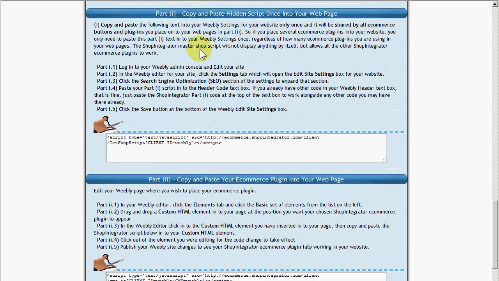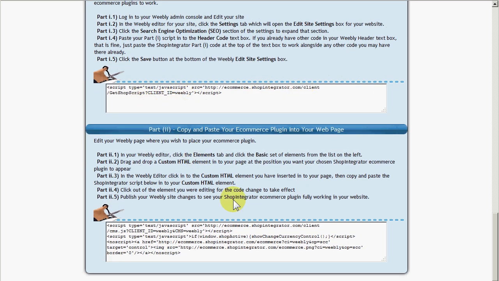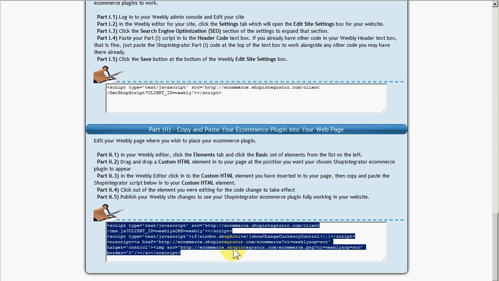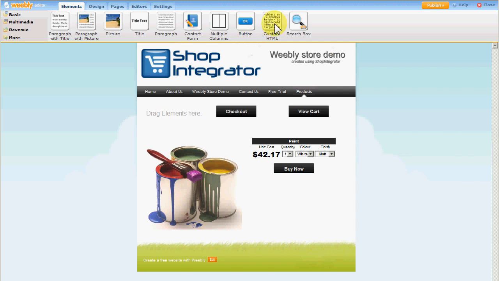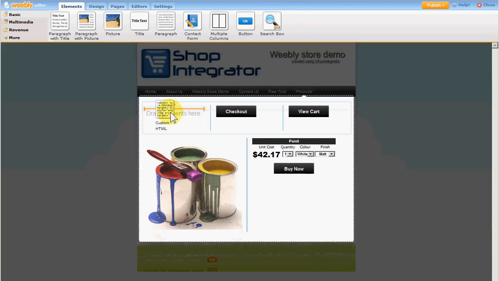Change currency controls. So again, we already have this for the whole site. So just copy the part 2 code. I'm going to drag in a custom HTML element into that box.